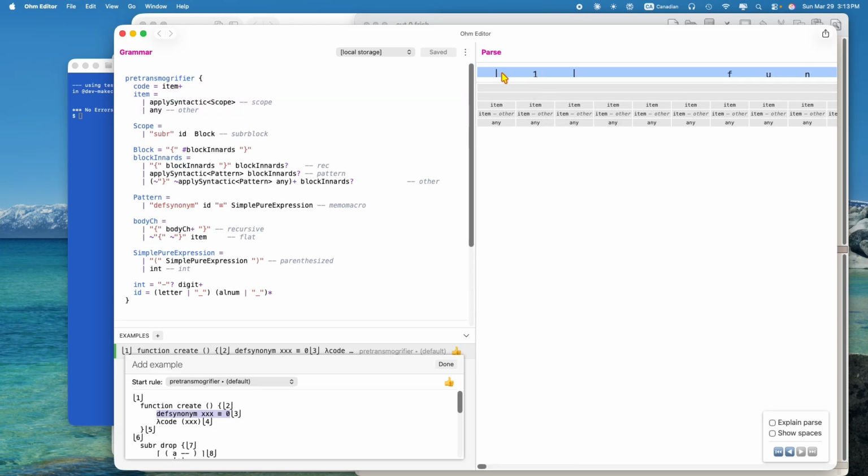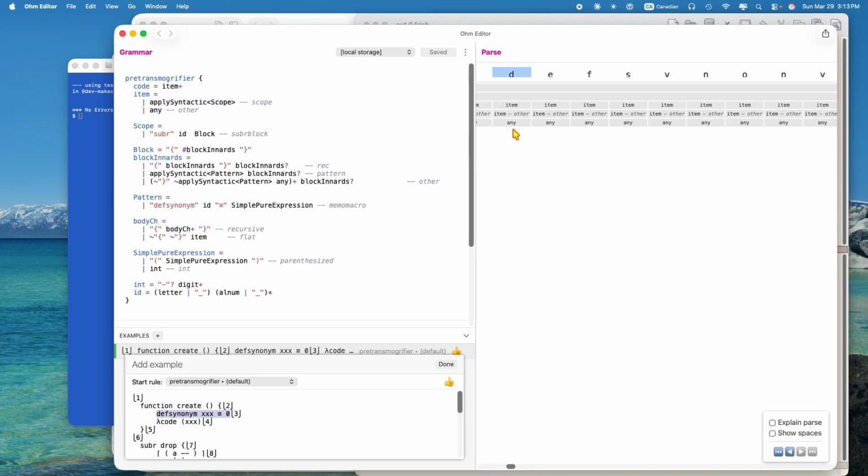So there's the 1 there, line 1. And then we go to function, create, open, close paren, open squiggly, line 2. And we get to the def synonym, and it's treating it like any other character and hasn't pattern matched the whole block as I had expected.